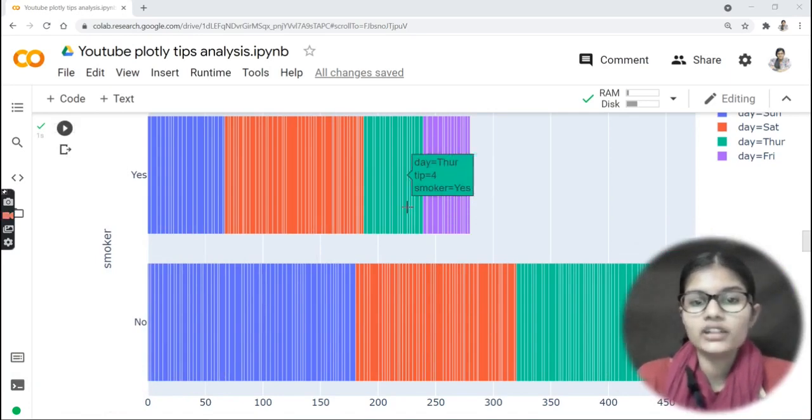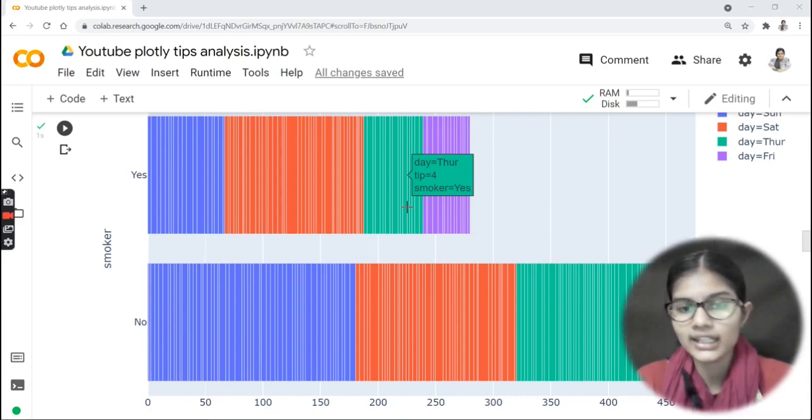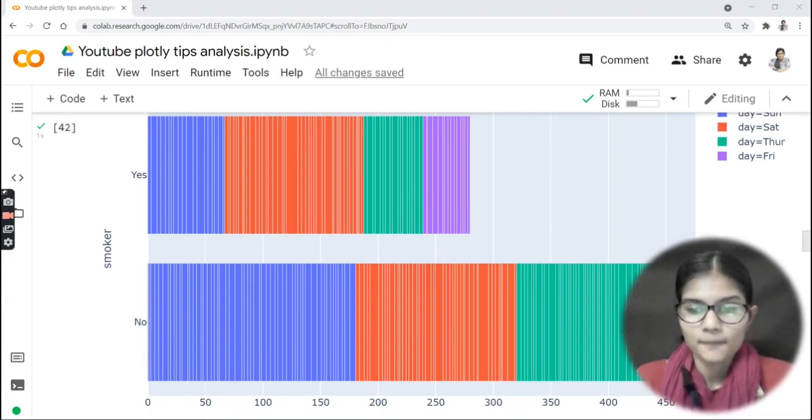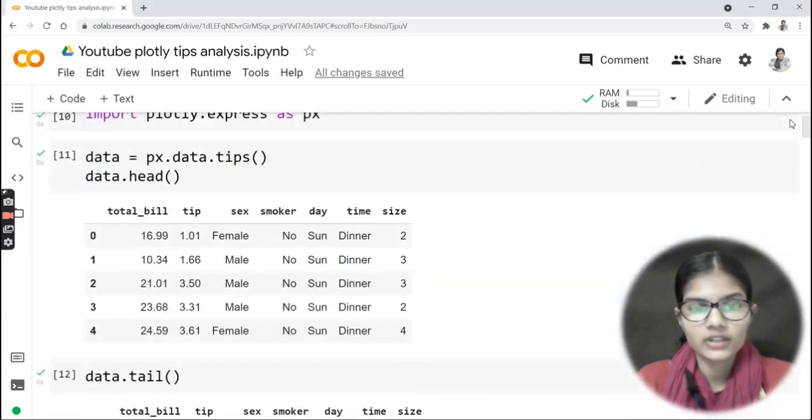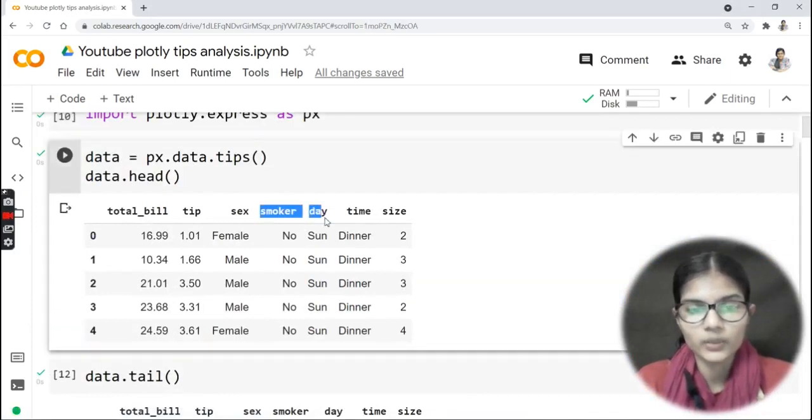Now when I hover on any of these, it gives me three data regarding this particular data set. It lets me know about the day, it lets me know about the tip, and it lets me know about the smoker. Now let's say the columns which are left out here, what were the columns left out? We have covered the smoker, the day, and the tip. Now we are left with the total bill, the gender, the time, and the size.